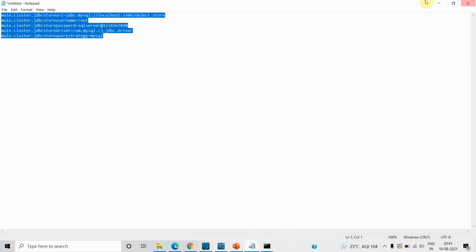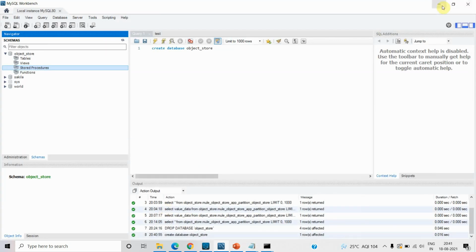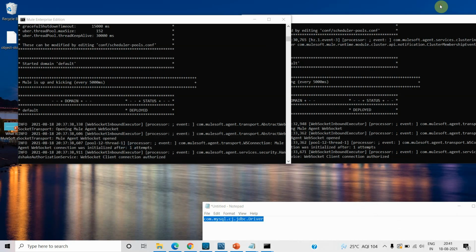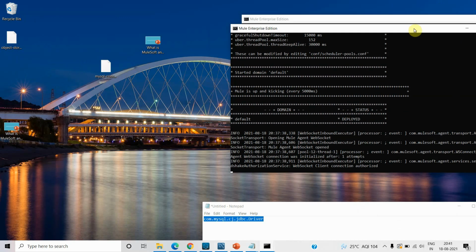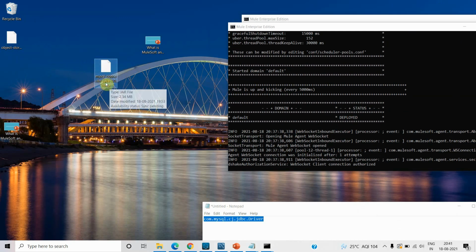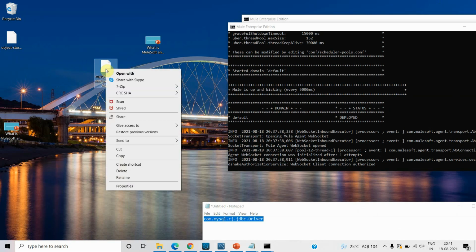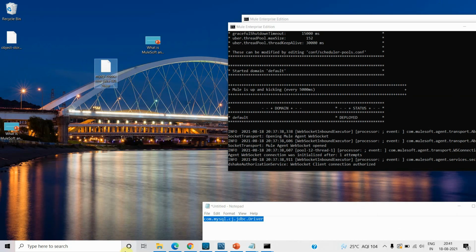Apart from that, you have to provide a driver file, basically the latest version of the driver file. I have this mysql-connector-java-8.0.26 jar. So you need this driver file, MySQL connector Java 8.0.26. You can get it from the internet. You can download that. So I'm copying this file.